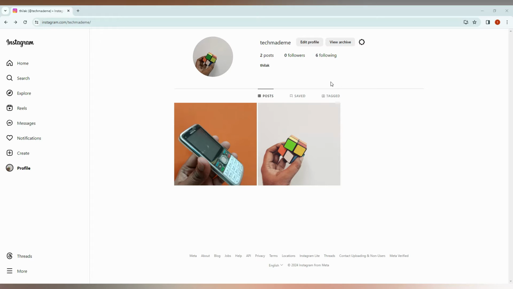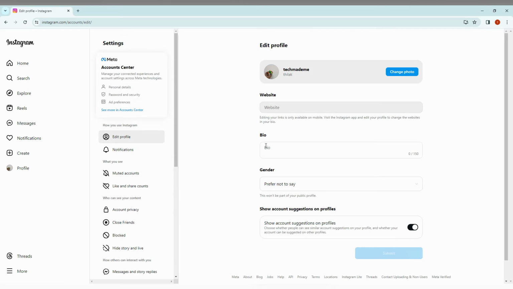To add the bio on your Instagram profile from your computer, just do this. First, open your Instagram account and click on Edit Profile at the top. Now you will see an option called Bio. You are given an option to enter your bio in 150 characters.